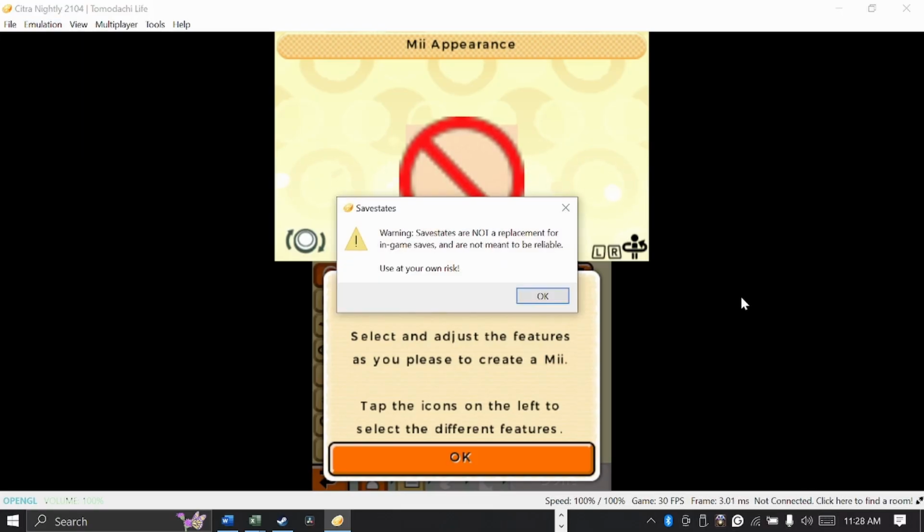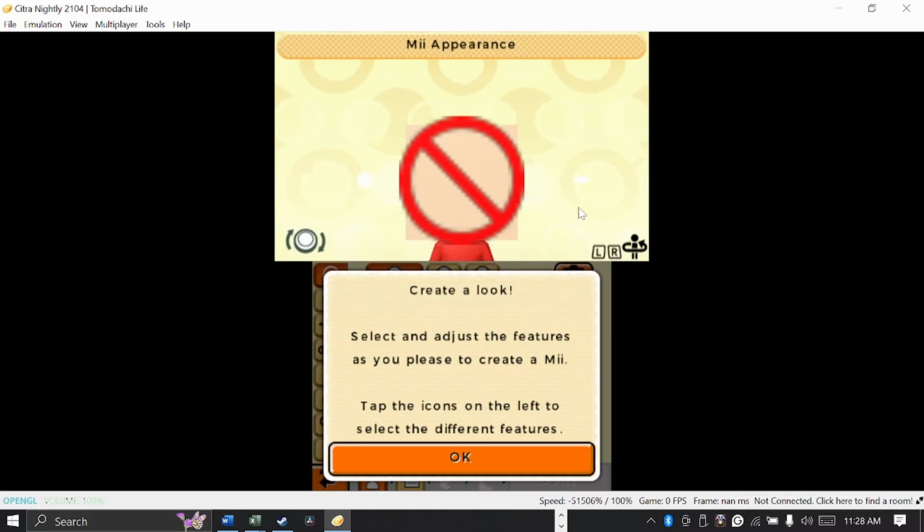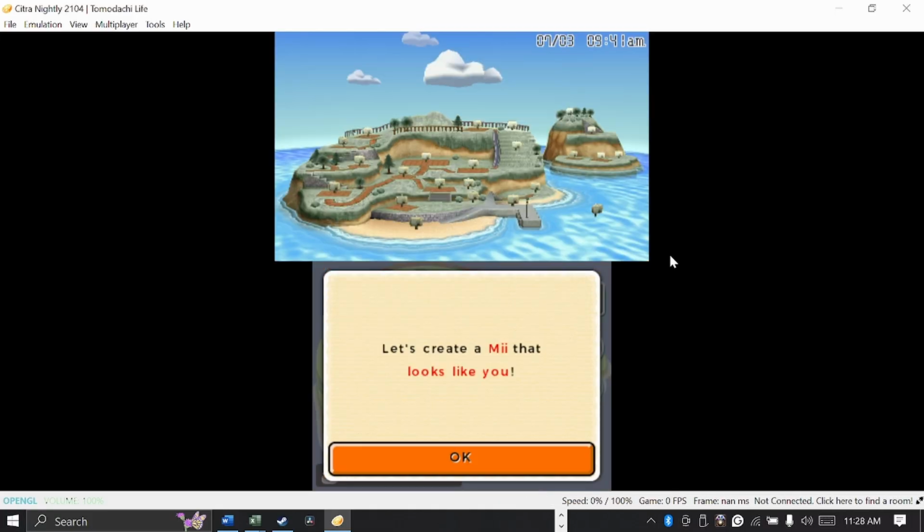Warning! Save states are not a replacement for in-game saves and are not meant to be reliable. Use at your own risk. Okay, and it did it anyway. So that's how you do save states.